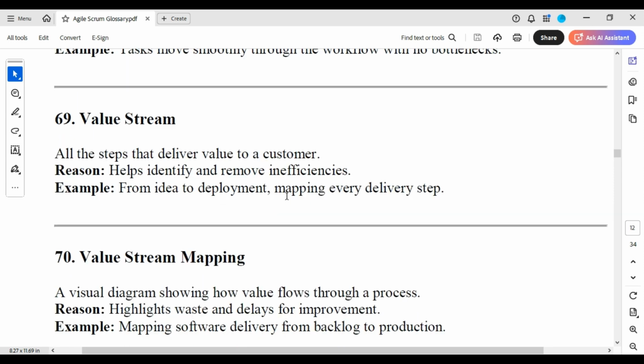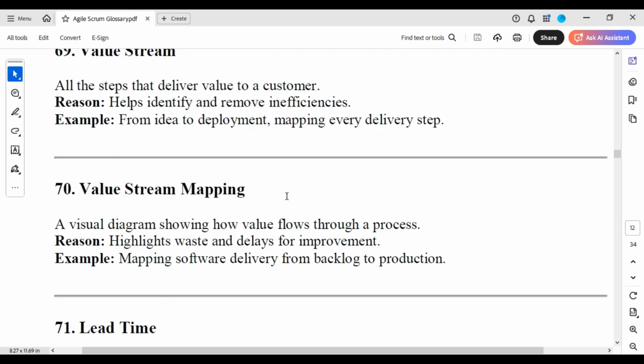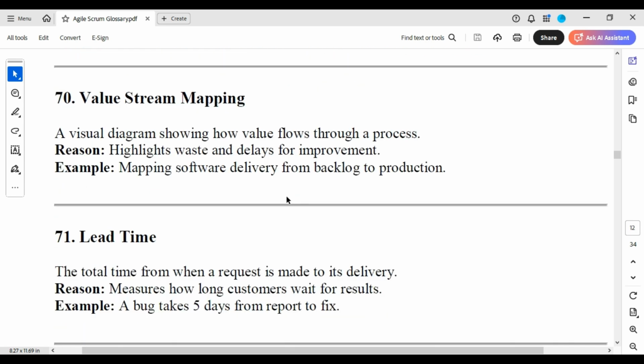Value stream: all the steps that deliver value to a customer. It helps identify and remove inefficiencies from idea to deployment, for example by mapping every delivery step. Value stream mapping: a visual diagram showing how value flows through a process.